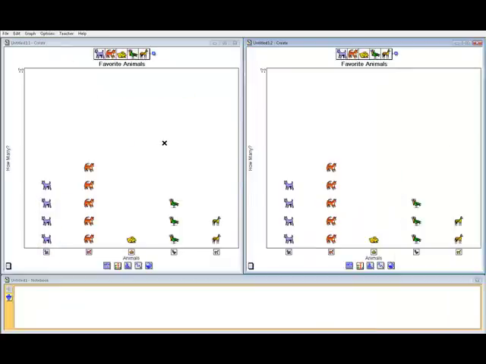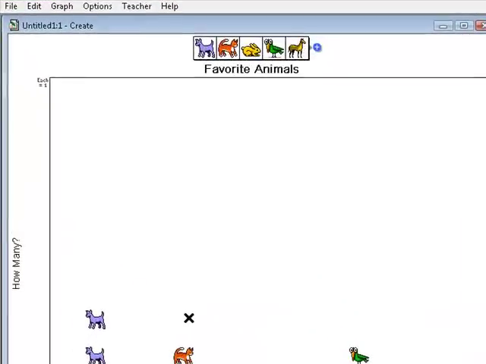As you can see, the cursor on the screen is an X. By clicking on one of your symbols, you can remove it from your graph. I now only have 1 horse, 4, 3, and 3 cats. My final step is to save my graph, so I can print them out or view them later.